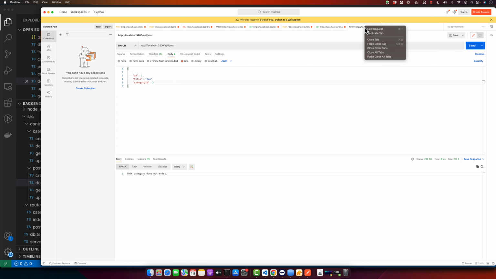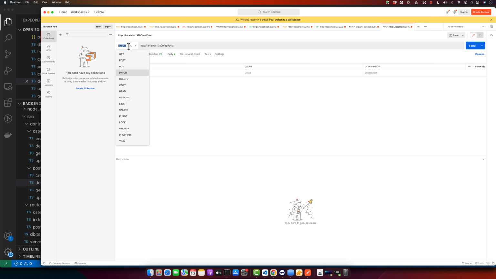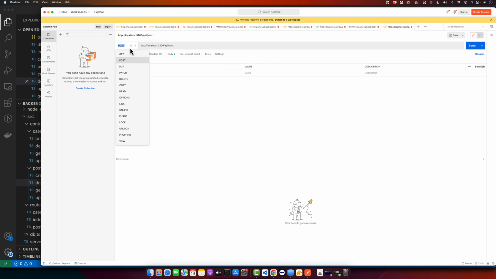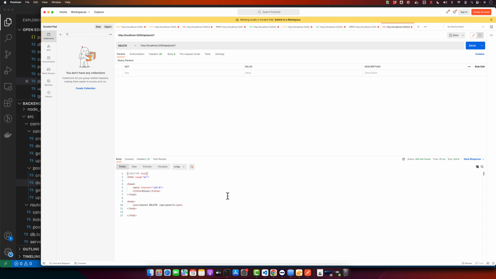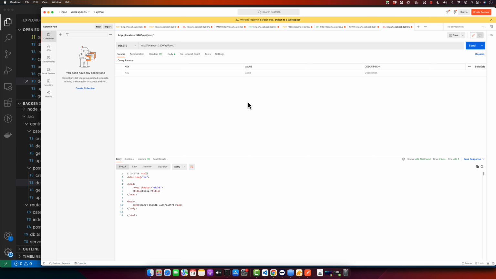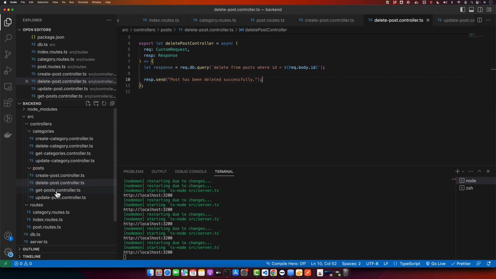I will duplicate this tab, and instead of patch I will use the delete method, and here I will add the ID of the post that I want to delete, and now hit the send button, and it is throwing me an error that cannot delete because we have a 404 error. That means that this endpoint was not found. So let's see what mistake we did.